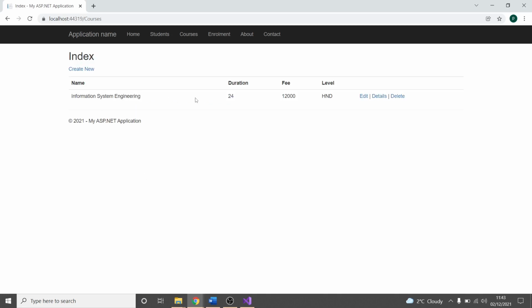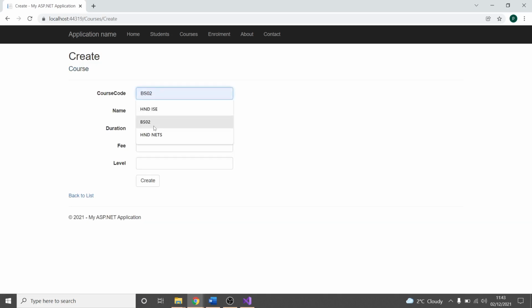As you can see, the course appears here. And I'm going to create another course now, which is, let's say, BS02 or something. That is, let's say, BSc in Maths. Duration for that is, let's say, 36 months. And the fee for that is, let's say, £18,000. And the level is degree course.